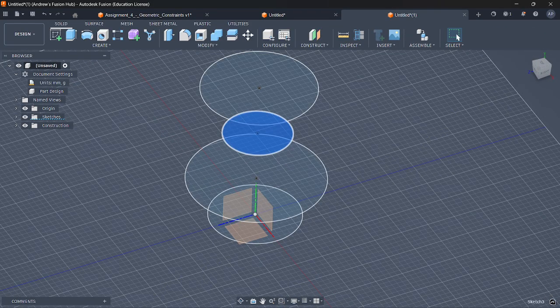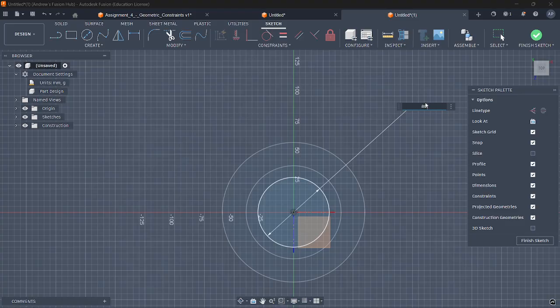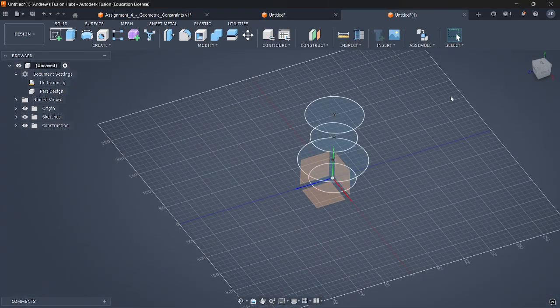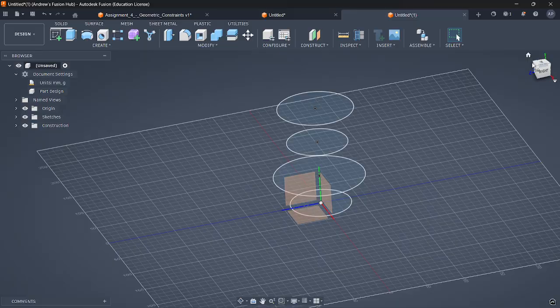Okay, this one's a bit small. Okay, so you should have a stack of circles that looks somewhat like this. Raise your hand if you need more time. Okay, no worries.